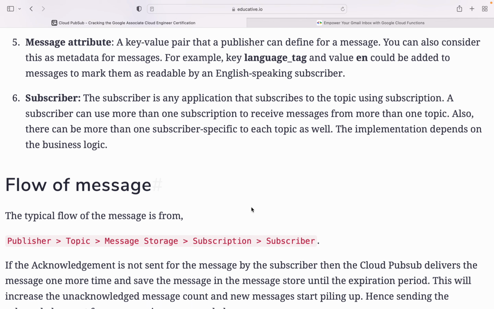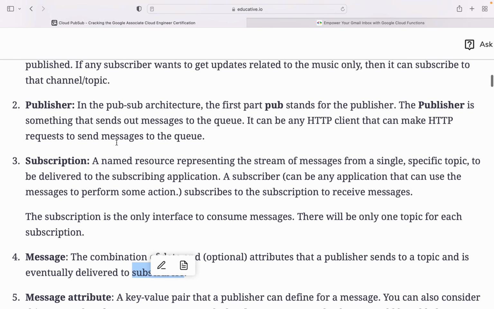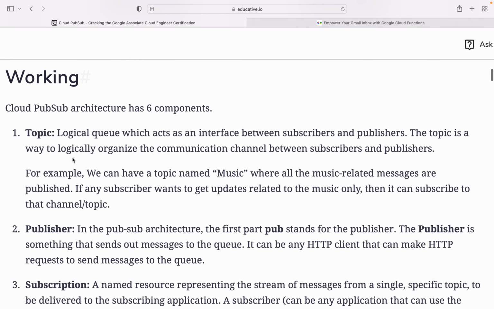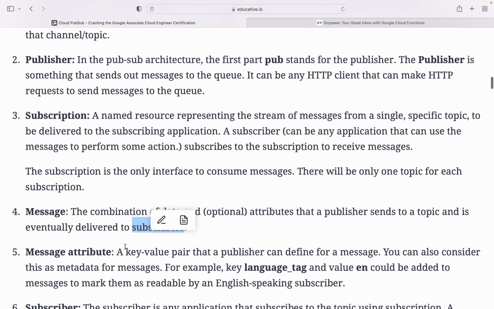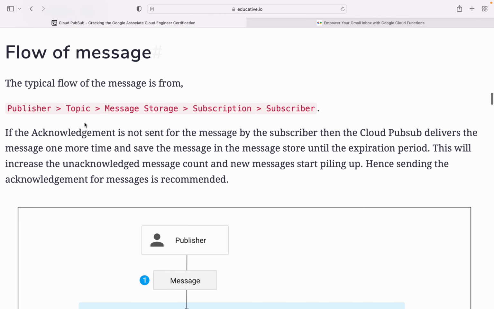A subscriber is any application that subscribes to the topic using a subscription. A subscriber can use more than one subscription to receive messages from different topics. Also, there can be more than one subscriber for a specific topic, as the implementation depends on the business logic. So, the flow of messages. Now we understand a few topologies. Basically, you just need to understand topic, publisher, subscription, message and all those things. Now, how do they send a message?